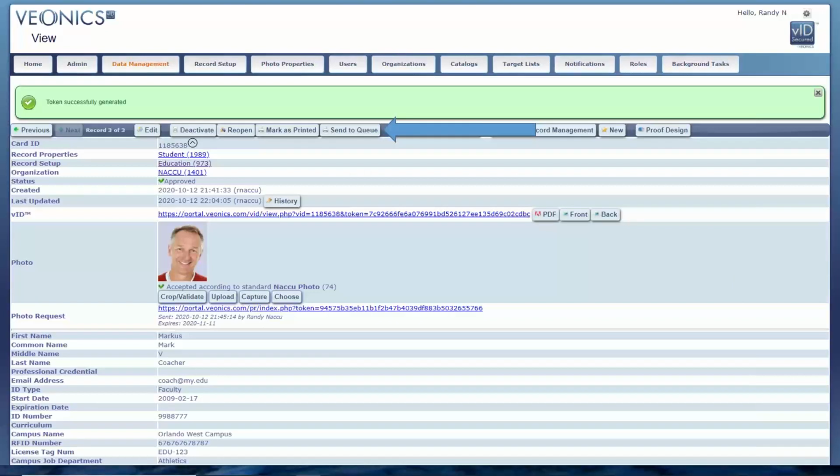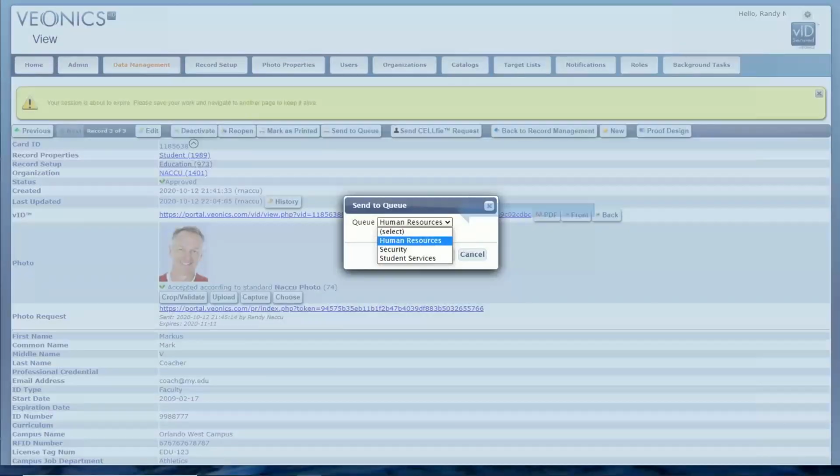Select Send to Queue to print a badge or groups of badges. When printing at multiple locations, print queues can be managed by users so they can only print to their assigned location. Now let's select the correct print queue from the drop-down, and in this case, we select Human Resources because Mark is an employee.